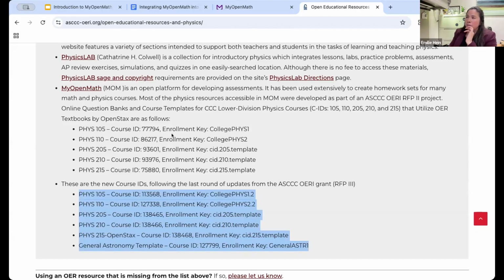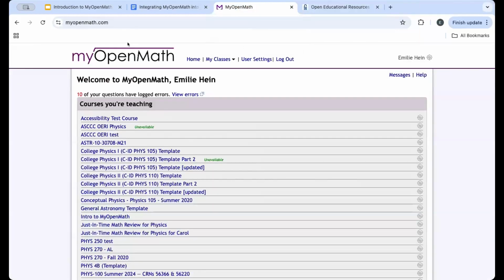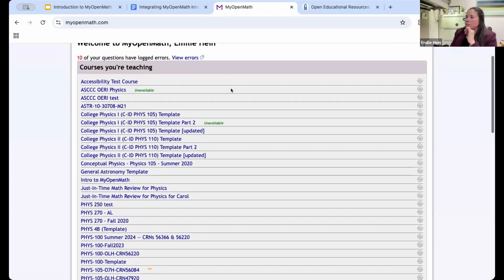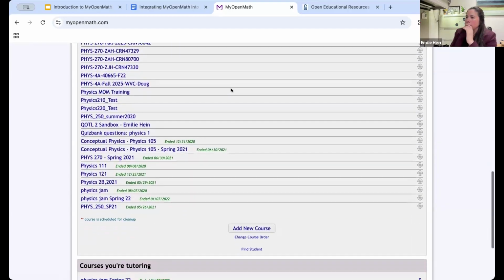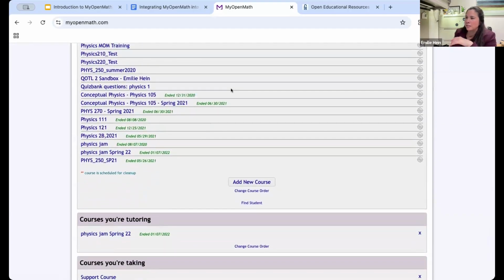What we can do, because as part of this exploration, you do accounting, correct? Because as we explored this, correct. So now I'm in MyOpenMath, and you can see I have too many courses because this is from all the testing, all of the development, and also all of the courses that I teach.